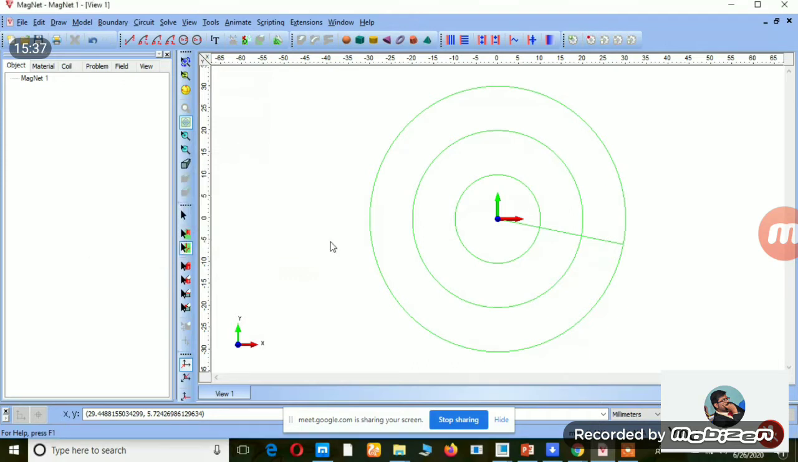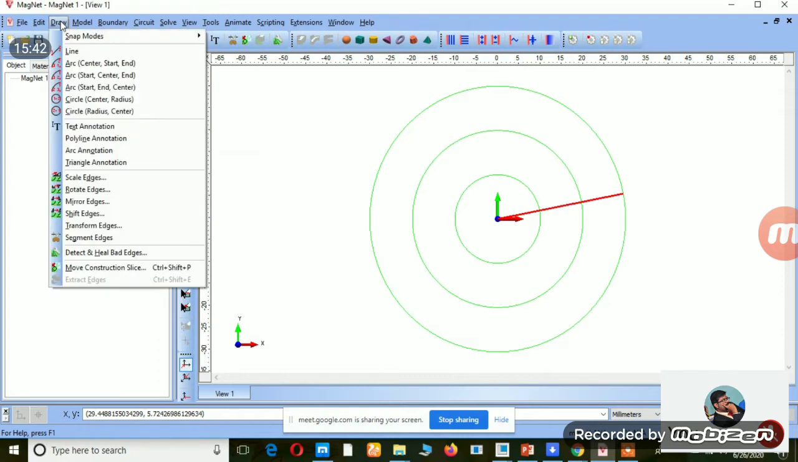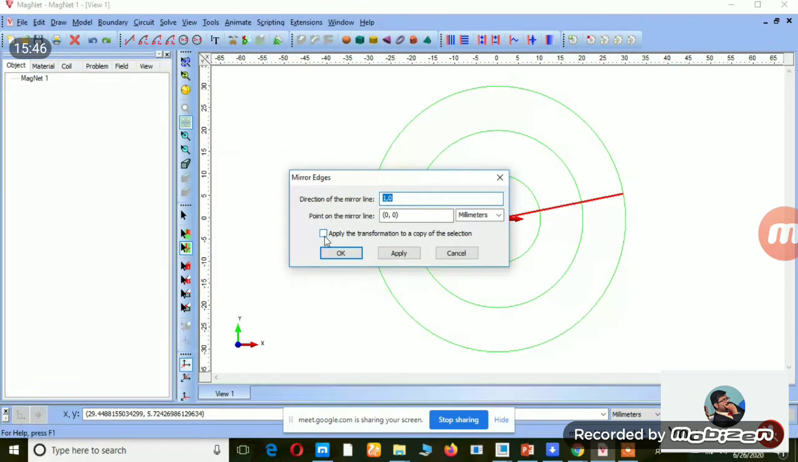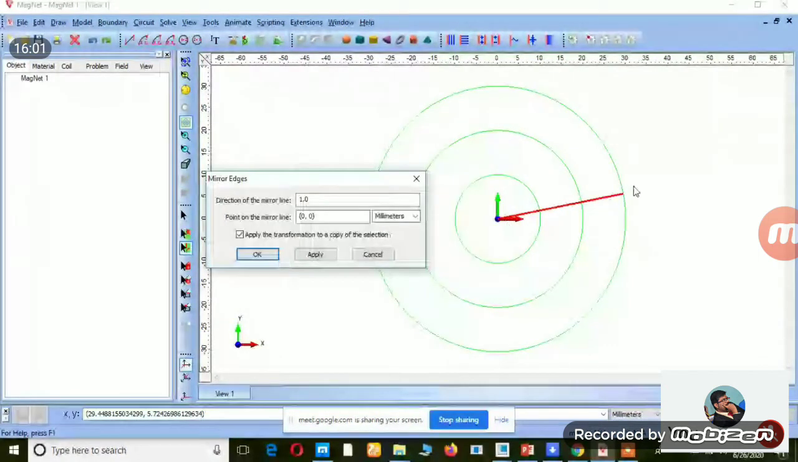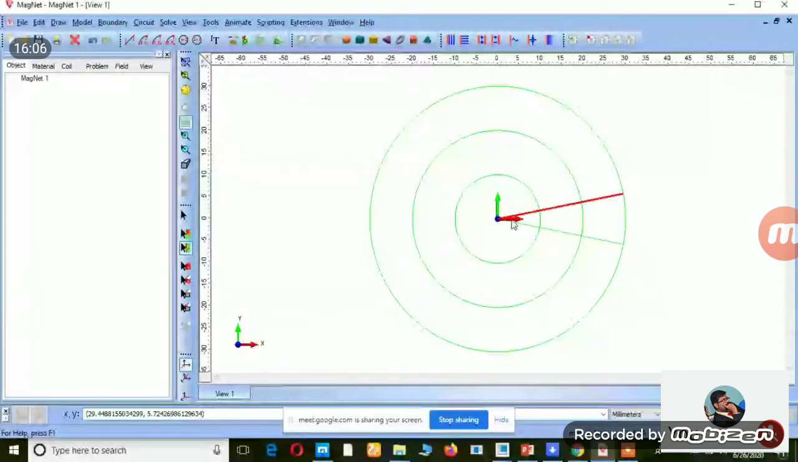So what I want to do, I just select this one, go to the draw option, go to the mirror edges, and give the direction as 1, 0, and then click apply the transformation to the copy of the selection. You have to enable this option. Then only what happens? The selected line will be there as it is, and then the line will be copied, right? So this is how we can transfer the lines, right?